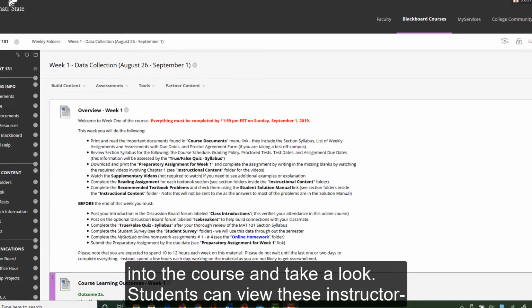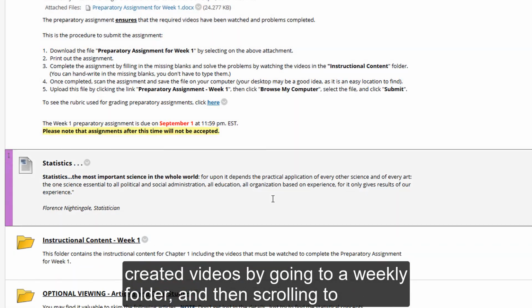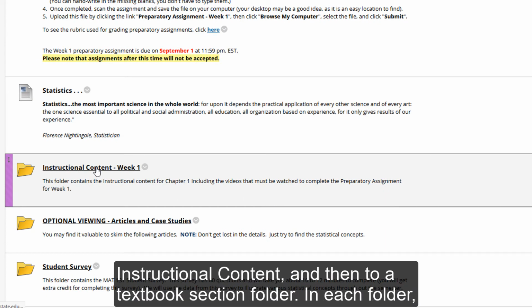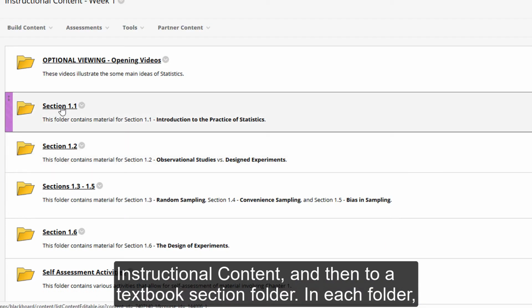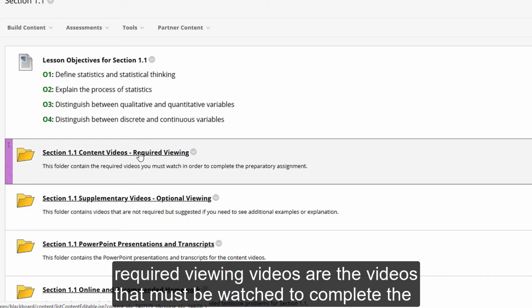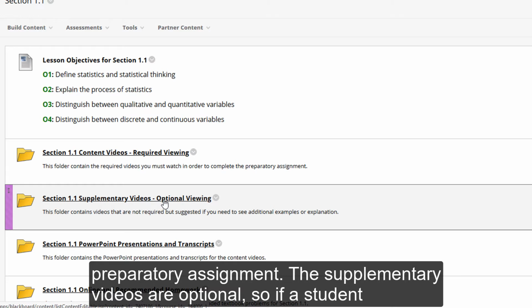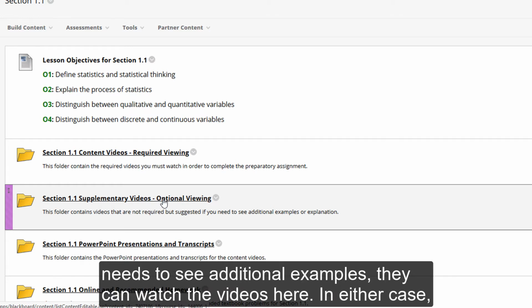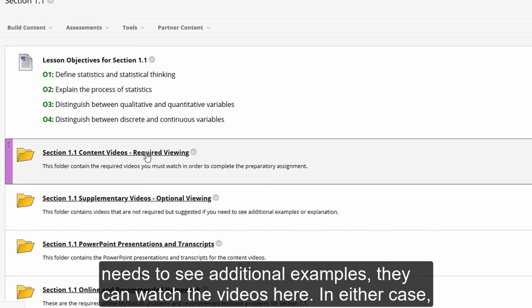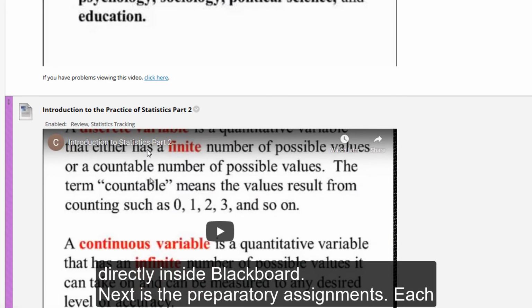Students can view these instructor-created videos by going to a weekly folder and then scrolling to instructional content and then to a textbook section folder. In each folder, the videos are clearly labeled as required viewing or optional viewing. The required viewing videos are the videos that must be watched to complete the preparatory assignment. The supplementary videos are optional, so if a student needs to see additional examples, they can watch the videos here. In either case, all the videos are embedded in Blackboard, so they can be viewed directly inside of Blackboard.